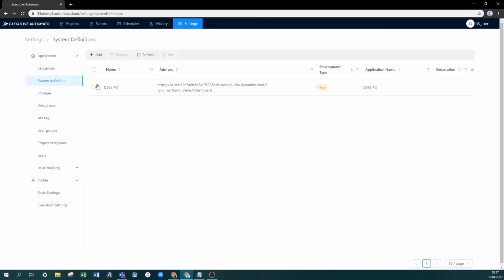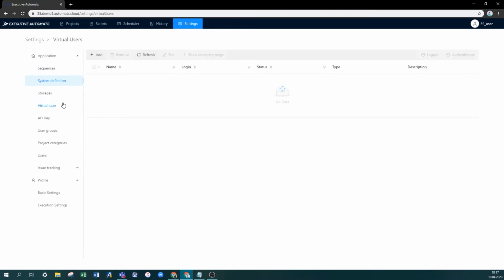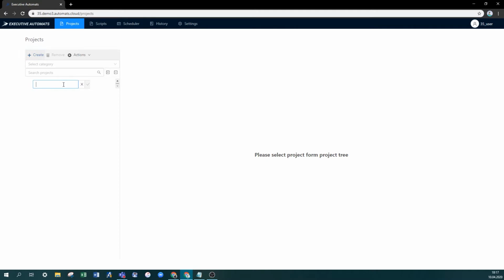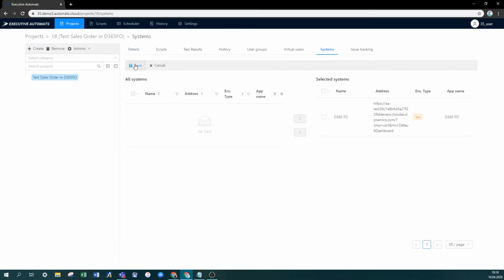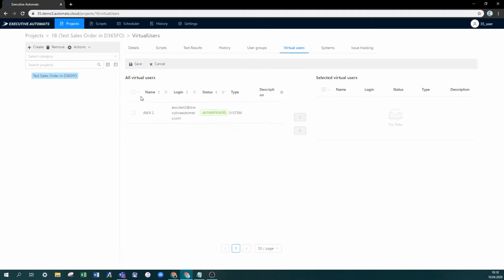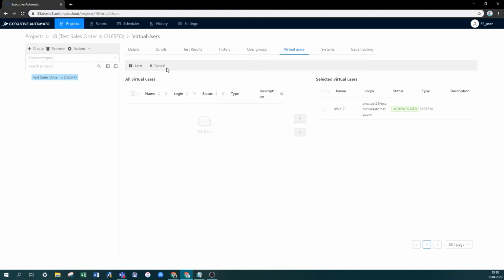We have already defined a D365FO environment and a virtual user which we will use to connect to that environment. We will now create a new project. Let's call it Test Sales Orders in D365FO. Now let's connect the D365FO environment which we will use in this project. And let's connect the virtual user that will be used as well.